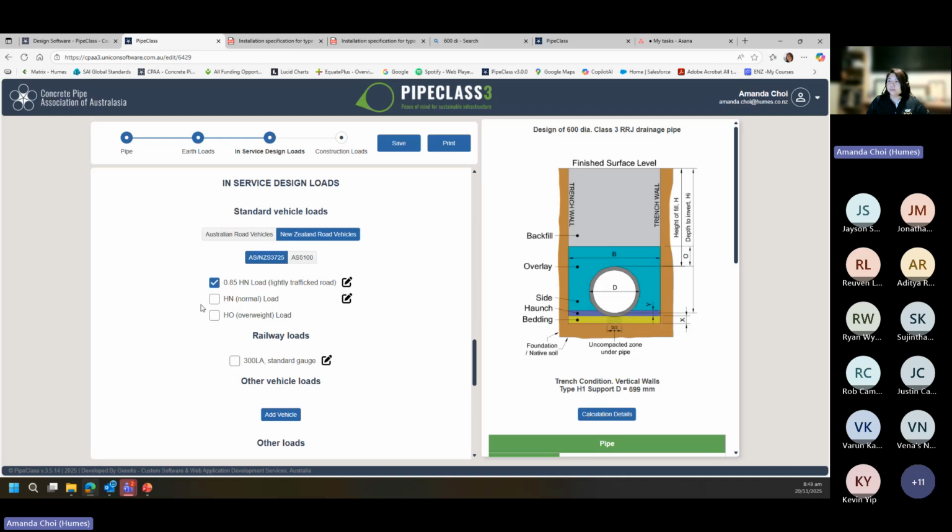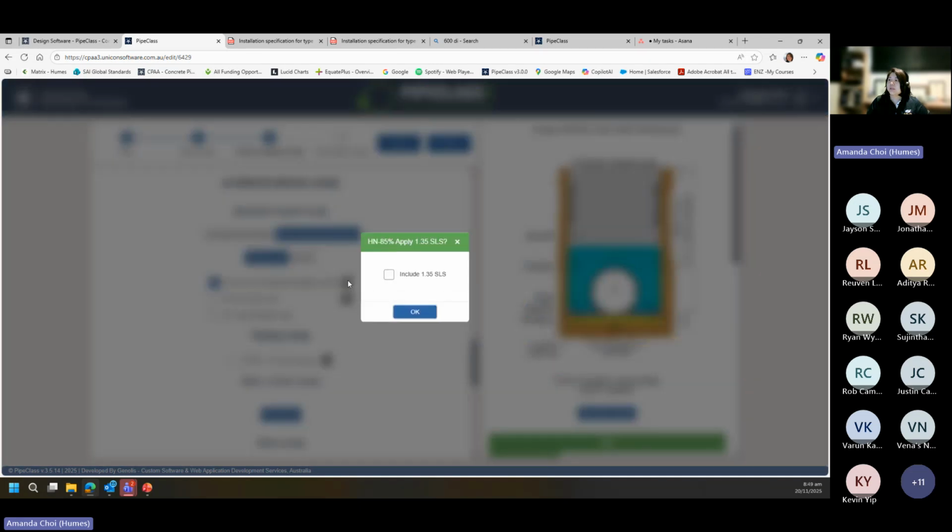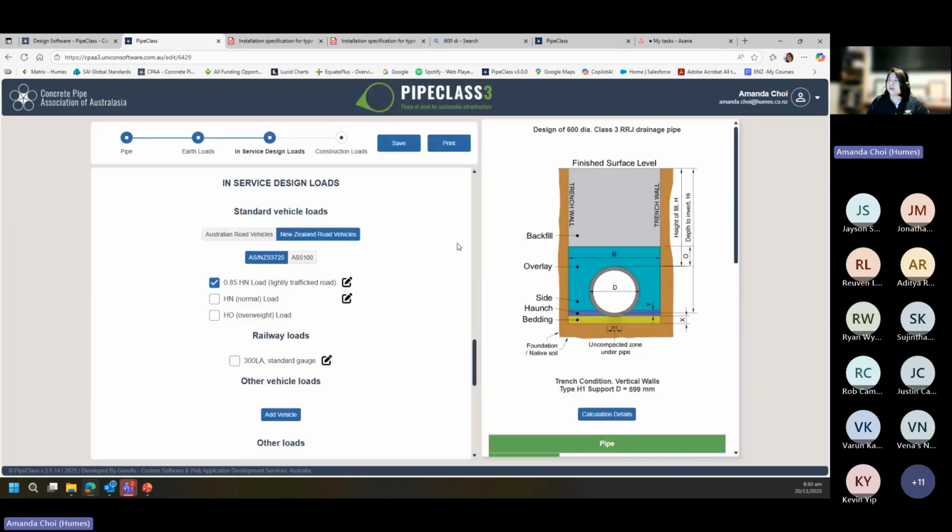And if you have other load like the normal load or you have heavy vehicle, just click the one that is right for you. And if it's a railway load, it will be a bit different for the calculation as well. Just click the one that's right. And there's also an edit little button here, which, if you have a particular thing that you want to increase for the light traffic, you can do so. For me, I just want the normal light traffic.